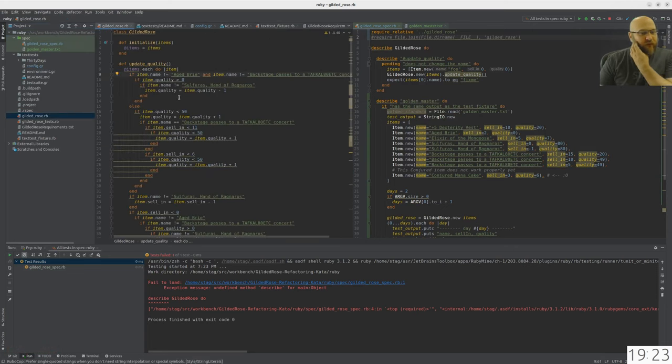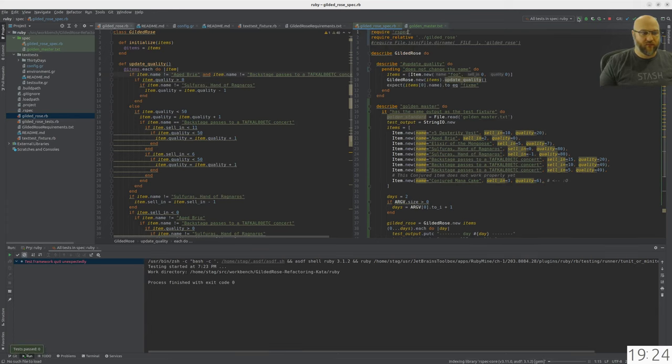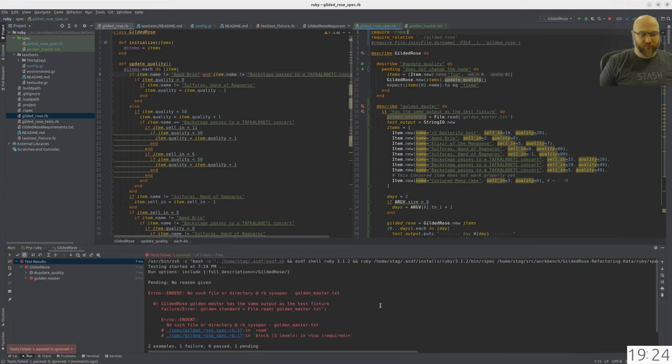So, I mean, that might work. I don't know. Nope, did not work. Very sad. But now, actually, it recognized what I was trying to do. All right, perfect. No such file or directory, golden master. Perfect. There we go. Now we're cooking with fire. Control F5 to rerun. Okay.